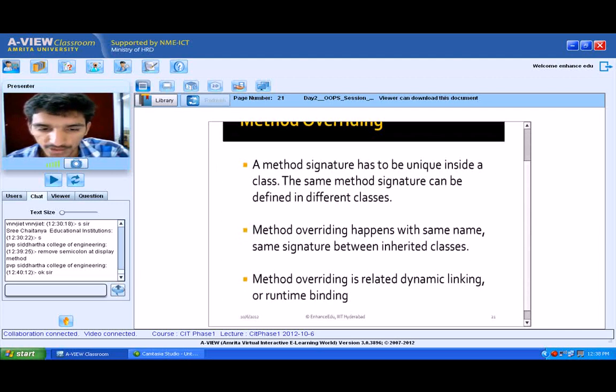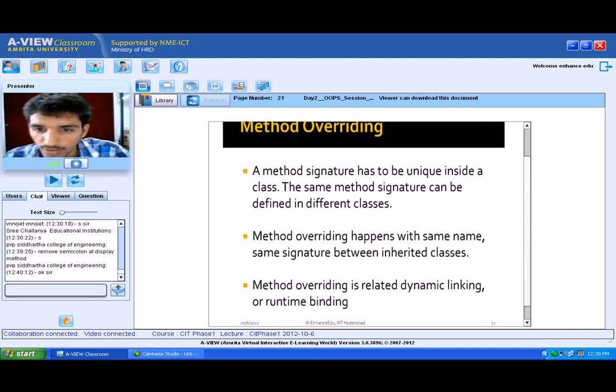In method overloading, at compile time we know which method is called, since it differs in the number of parameters and parameter types. So at compile time the program will know and automatically call the method. But in overriding, the program knows at runtime, so overriding is called runtime binding.